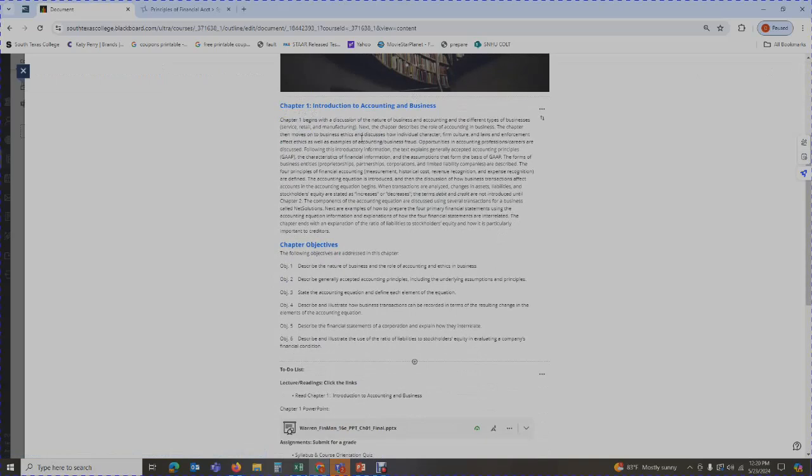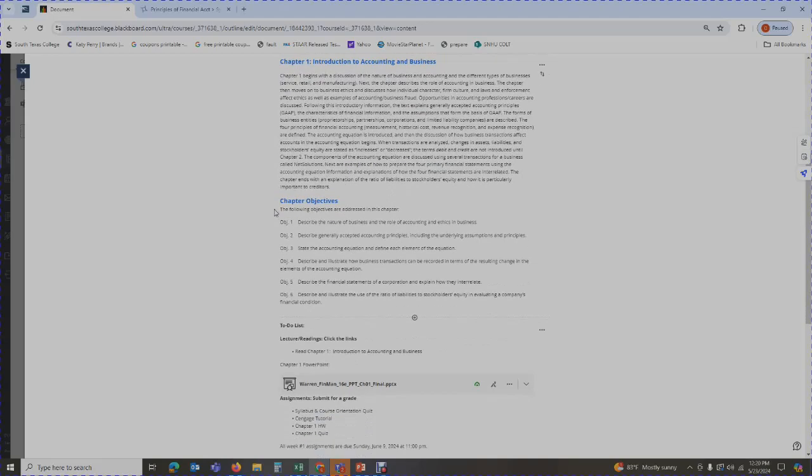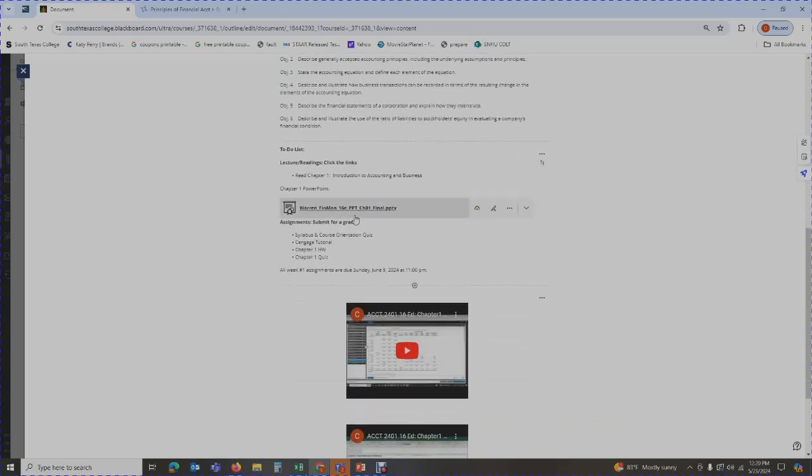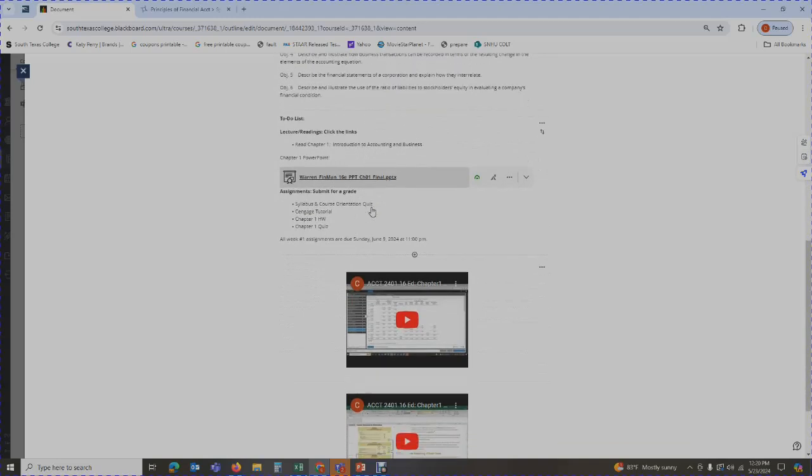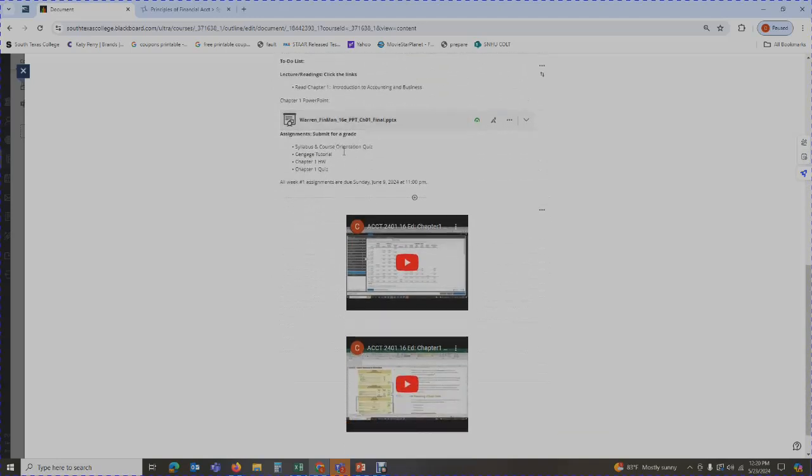This is an overview. This does not replace you reading. You still have to read chapter 1. This is just a summary of what chapter 1 entails, what we're going to learn. These are the chapter objectives. Below that, you're going to have your PowerPoint for chapter 1 that you can download and print. And after that, you have the assignments that are due for this week. This week you have your syllabus quiz, your Cengage tutorial, your chapter 1 homework, and your chapter 1 quiz. Everything is due June the 9th.